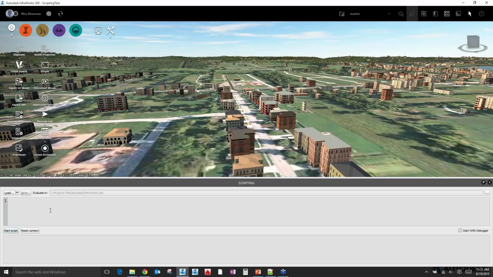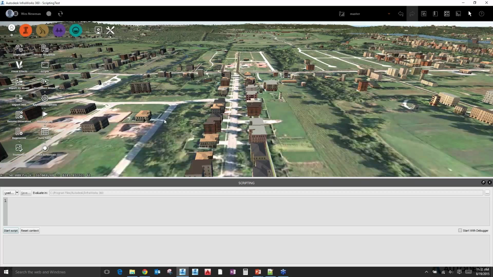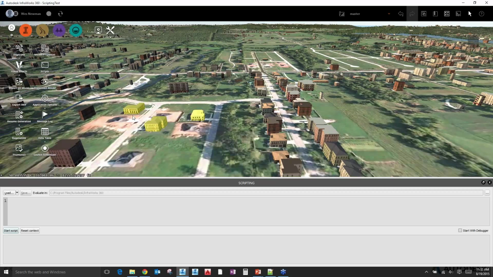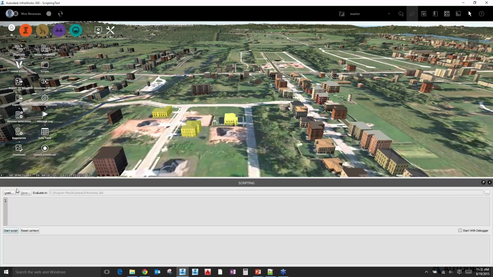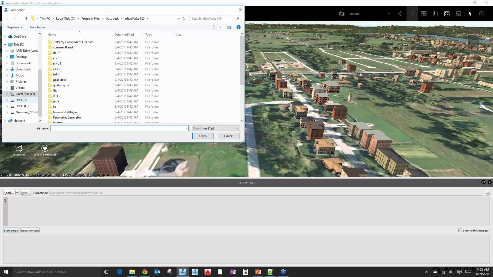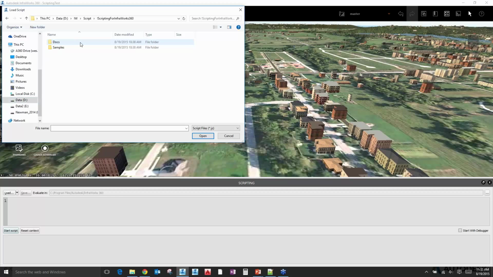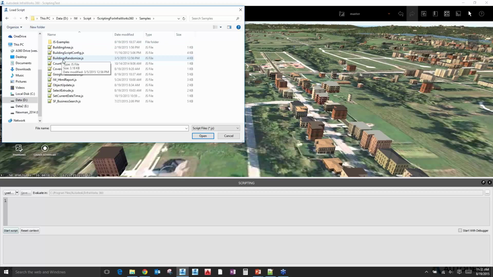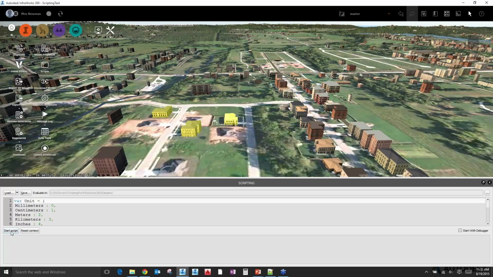So let's actually start a quick script and show you what that's going to look like. And to do that, I'm first going to select 3 buildings here, and I'm just simply selecting the buildings and holding the control button down. And then I'm going to load a new script that I've already written. I'm going to load this building randomize script. And I'm really not concerned with the actual script itself. Here, I'm going to click Start Script. And you'll notice what happened there. These three buildings got re-randomized.